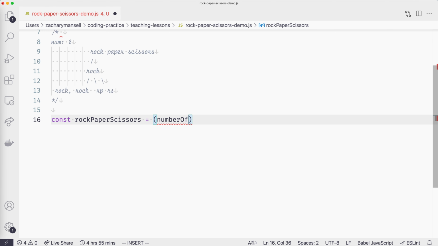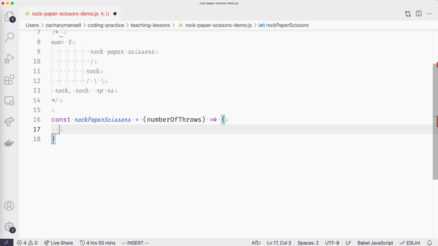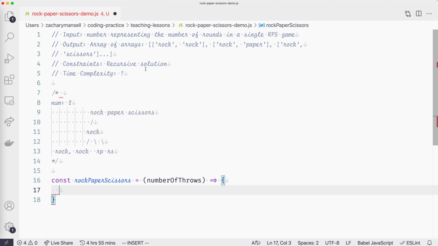They call it throws. Okay, number of throws. So we already know from the very beginning that we need an array, a big list, to carry all of our smaller lists. So we're going to create that big list right off the top.